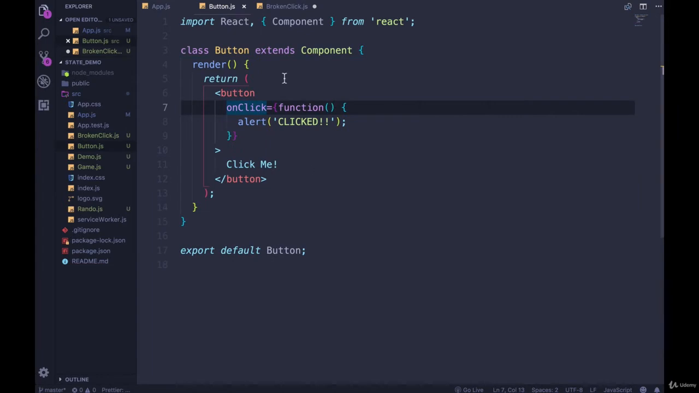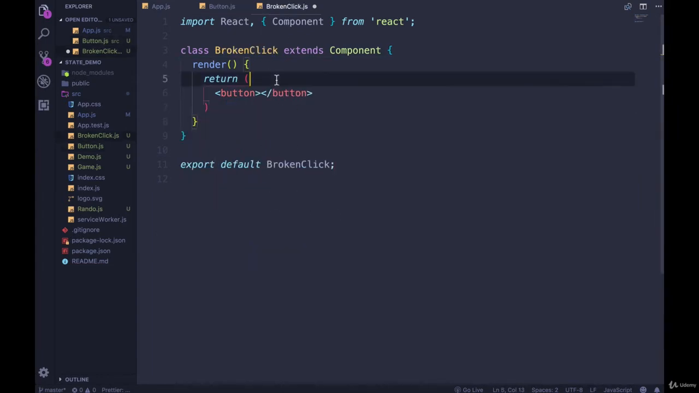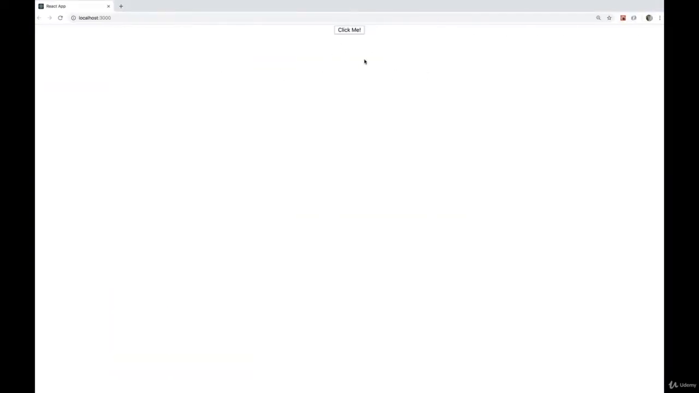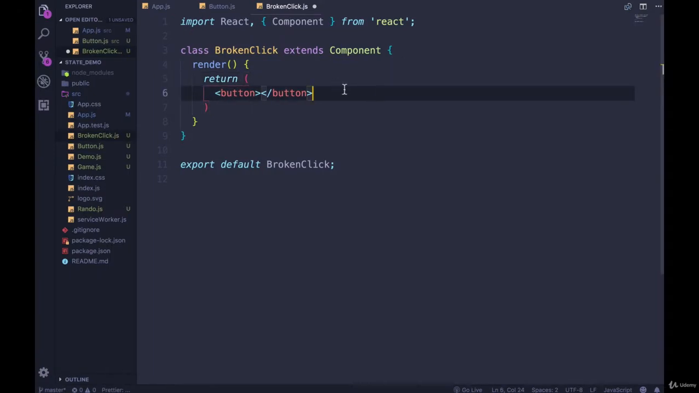So I can just leave this one alone if you want to reference it for a code sample. But broken click, what I want to do here is have an H1 that displays whether the button has been clicked or not. And then if you click the button, it should update so the H1 displays clicked. Simple, but we'll use state to model that.